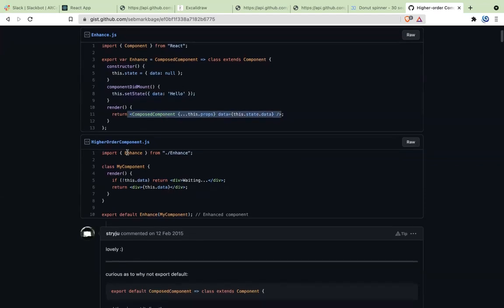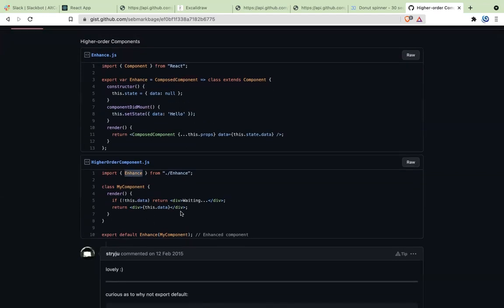Now, whenever you want to use it, just call enhance and use it like this. This was the logic, and this was the start of something known as higher order component. A higher order component is very similar to a higher order function. A higher order function accepts a function as a reference or a parameter. Here, a higher order component accepts a component as a parameter, and that is what is happening.